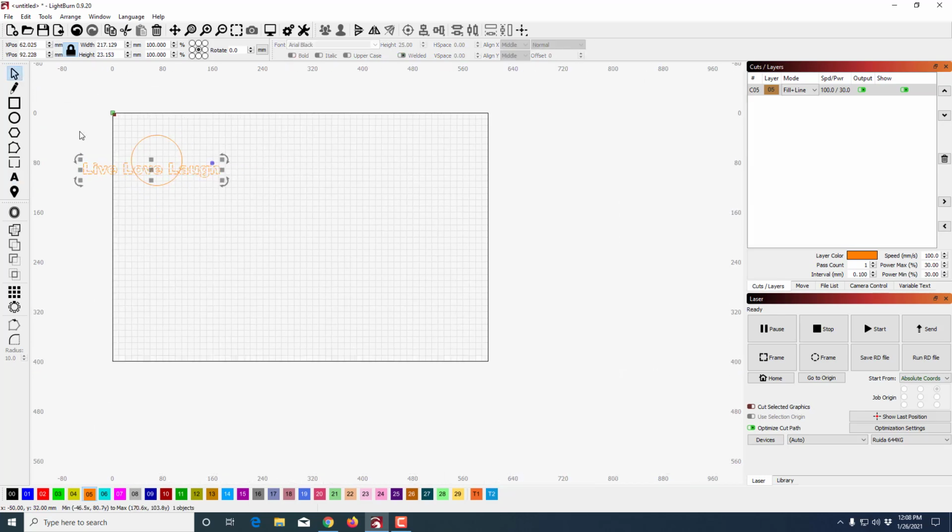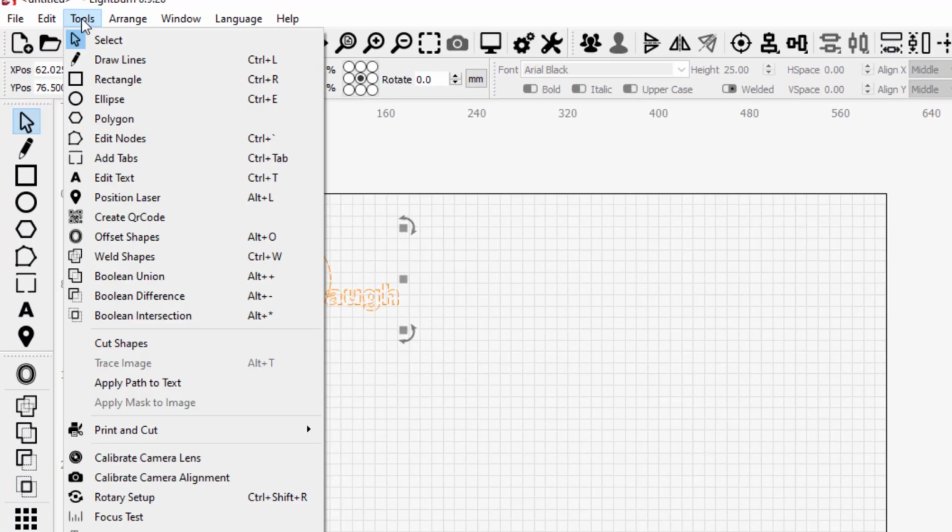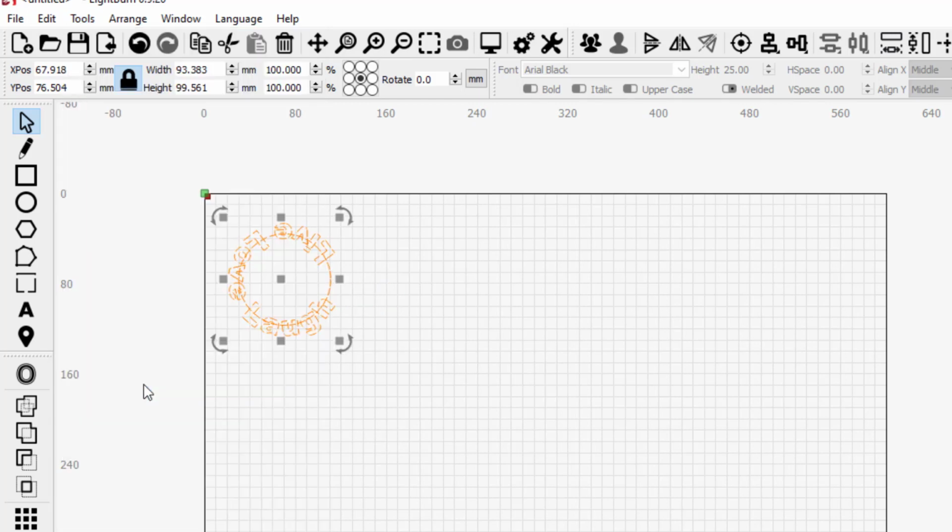Let's zoom out quickly and make sure we've got everything selected. And then let's navigate to the Tools option and find the Apply Text to Path. Hard to get much easier than that.